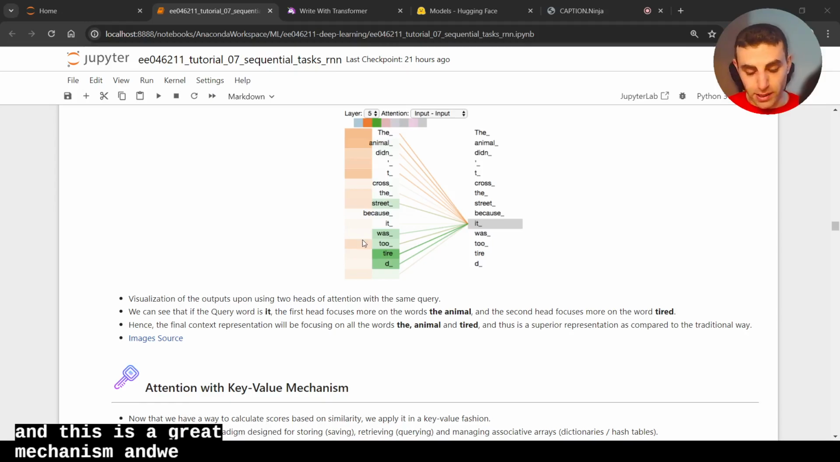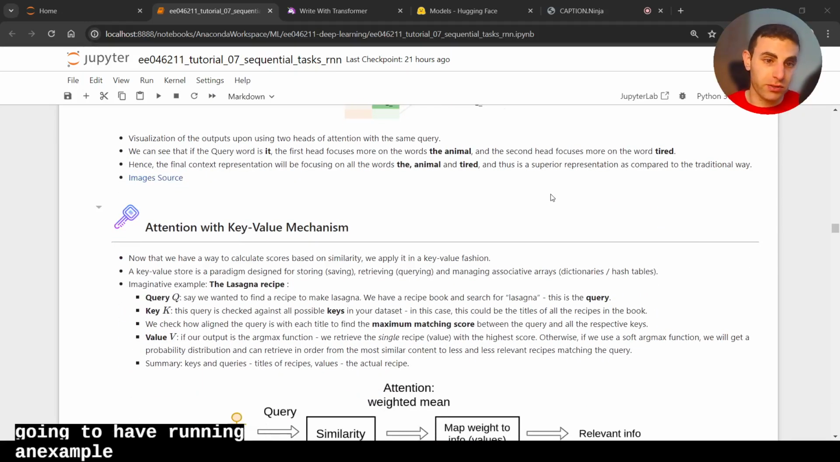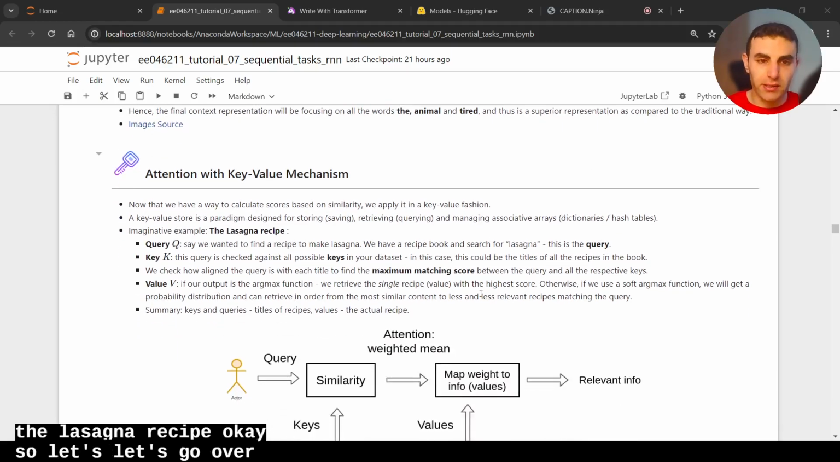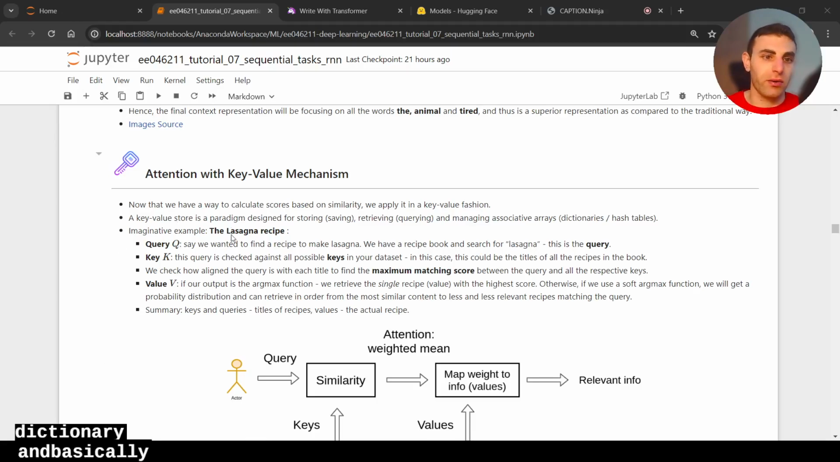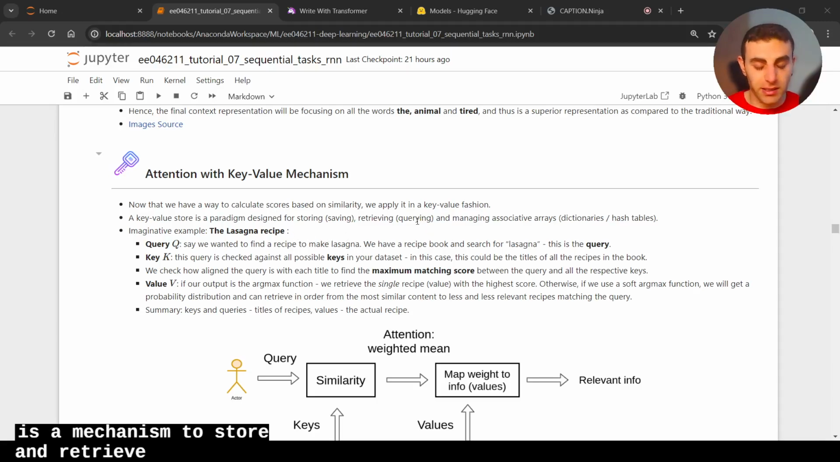And we're now going to formalize this in what we call a key-value mechanism. And the way we are going to do this is we are going to have a running example, which is called the lasagna recipe. Okay, so let's go over it. Now that we understand how we can calculate scores based on similarity, which is a very simple equation, we now apply it in a key-value fashion. And the idea is that we have some cache or dictionary, and basically in the literature, a key-value is a mechanism to store and retrieve, basically managing a dictionary or hash table.